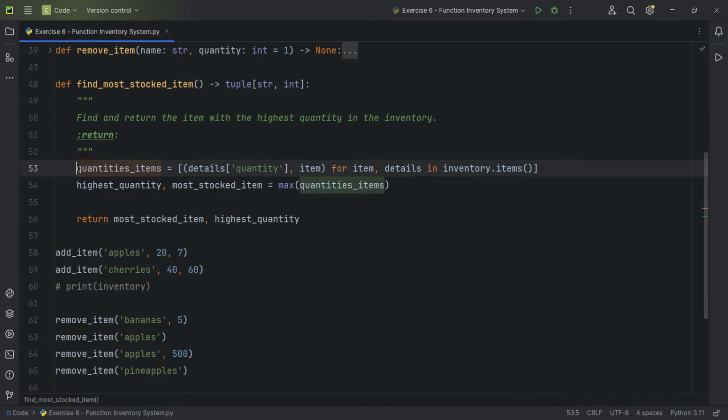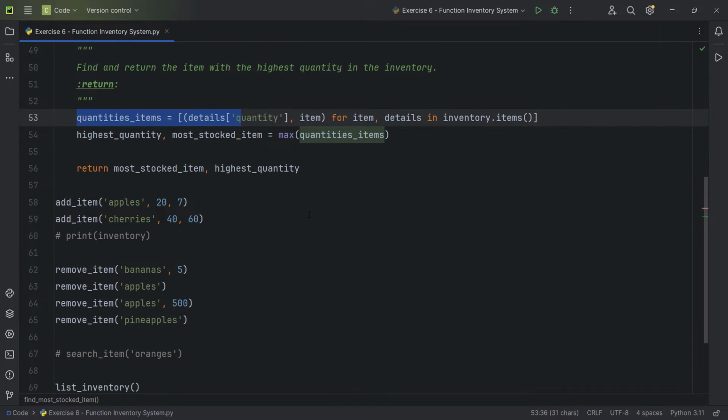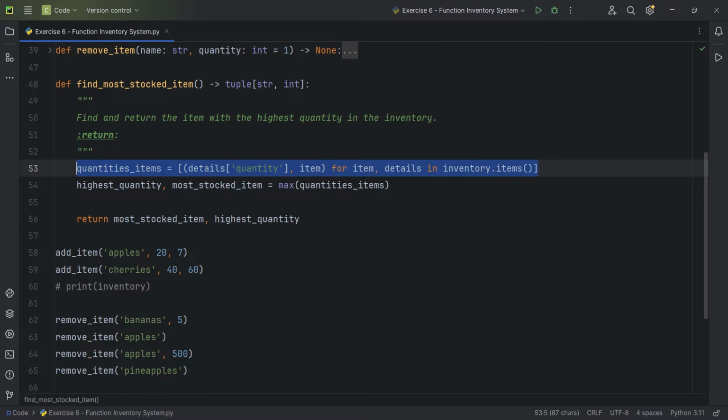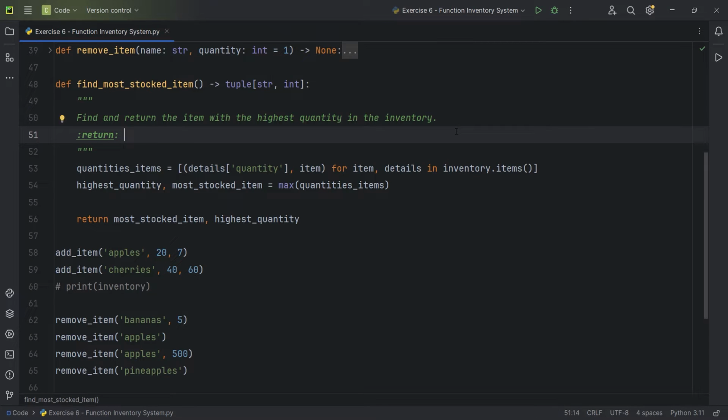Anyway, in here, what we do is maybe spooky to some of you, but this should be pretty familiar. Again, I haven't created a full length video about list comprehensions, but I did create a short video and I'm going to link it somewhere at the top. So the function, again, returns a tuple that contains a string and an integer, where the string is the name of the item and the integer is the highest stock.